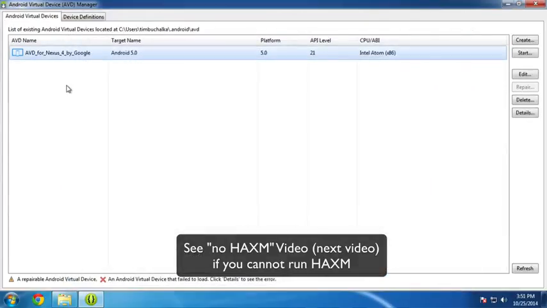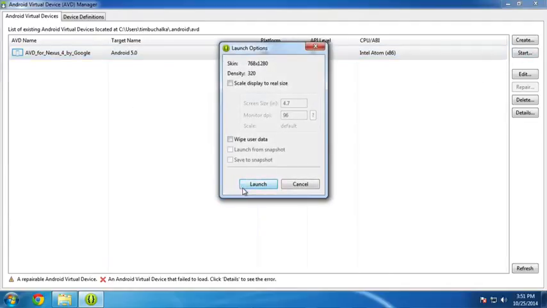Okay, we've now created an Android virtual device. And at this stage, your next step would be to start it and click on Launch. Wipe user data is only useful if you've been messing around in the Android virtual device. Perhaps you accidentally deleted something, or you've loaded a lot of apps and you just want to start from fresh again. That's a good option. That'll wipe it before it loads.